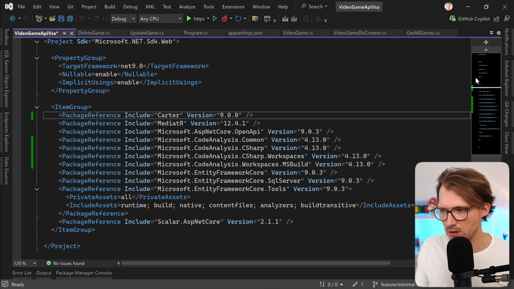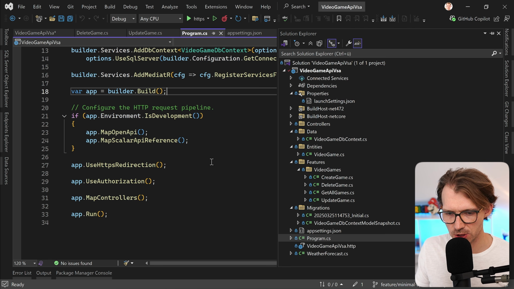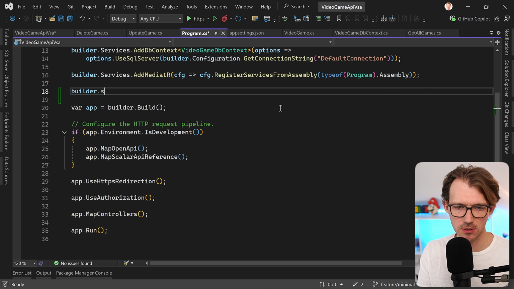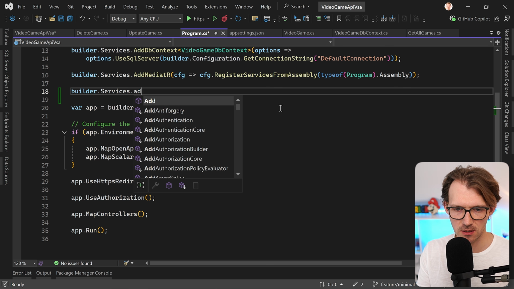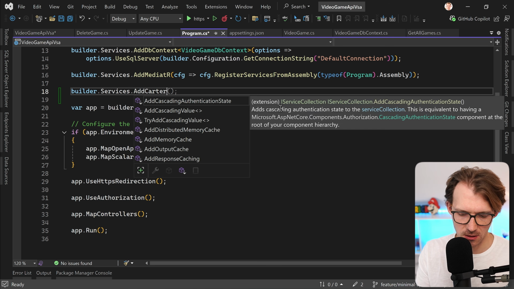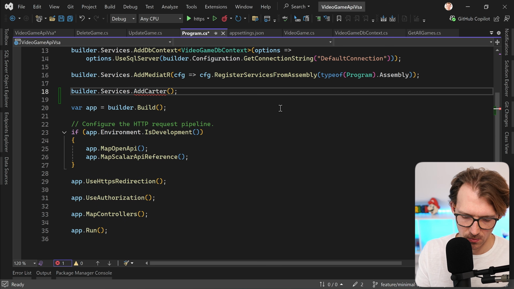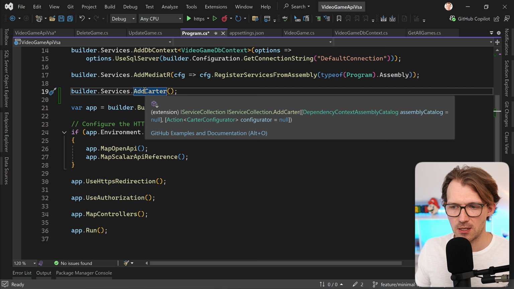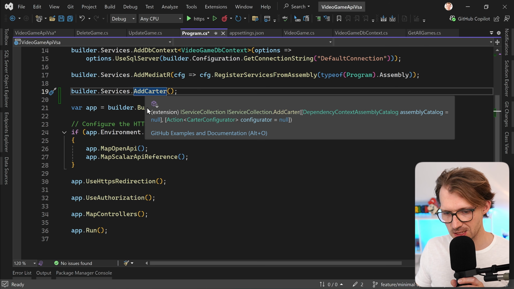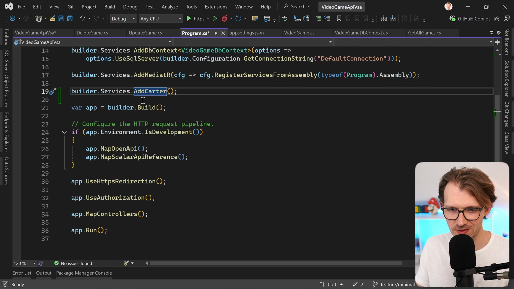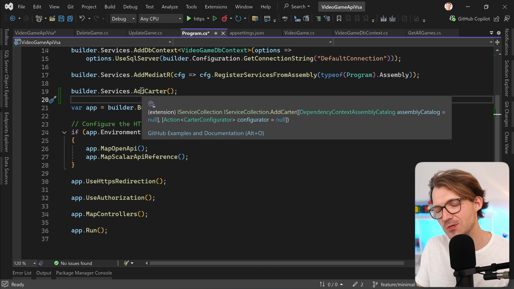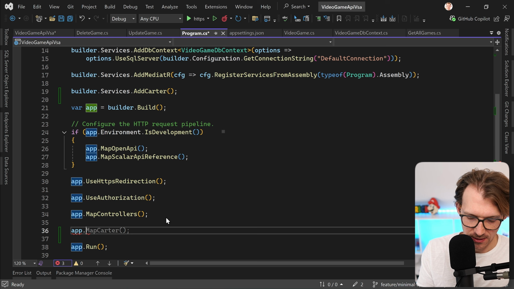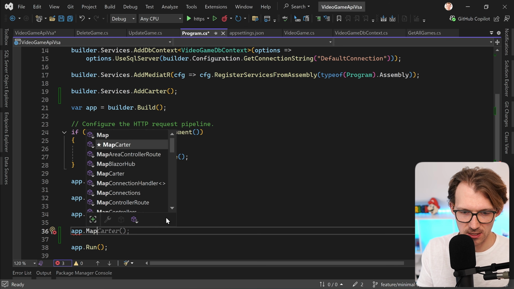Now, the great thing with Carter is we just go to the Program.cs. And now here we say builder.Services.AddCarter, like that. We add the reference, and this thing now says nothing. This is really, really sad, but there's one more thing that we have to add. It's not only AddCarter, but also MapCarter. So here, instead of map controllers, we say MapCarter.